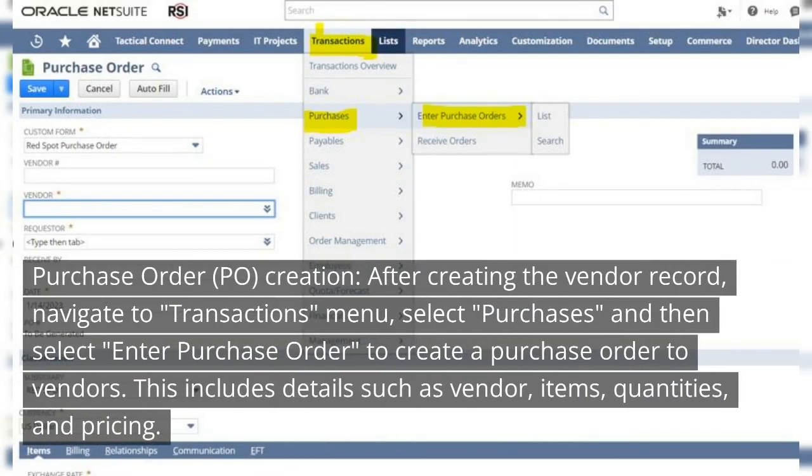Purchase order (PO) creation. After creating the vendor record, navigate to the Transactions menu, select Purchases, and then select Enter Purchase Order to create a purchase order to vendors. This includes details such as vendor, items, quantities, and pricing.